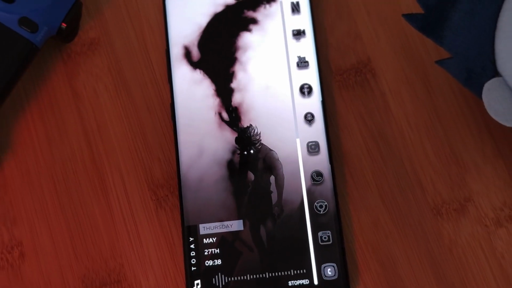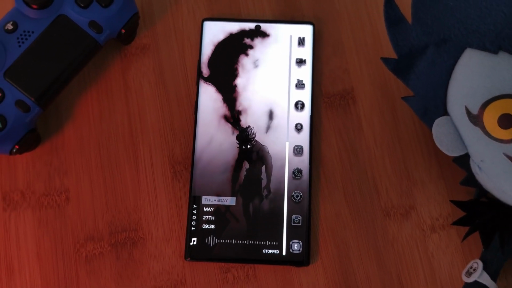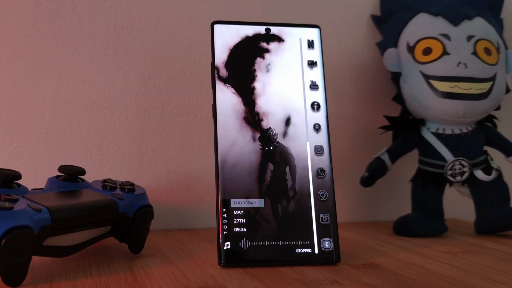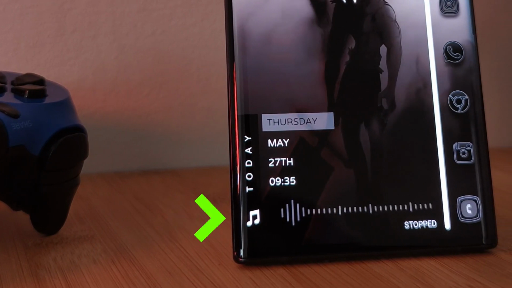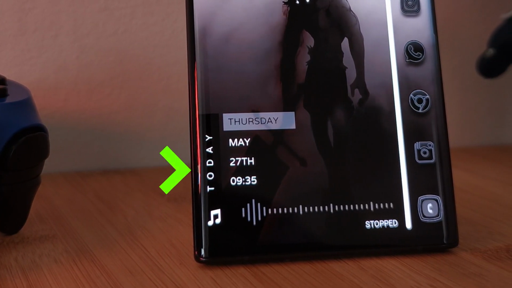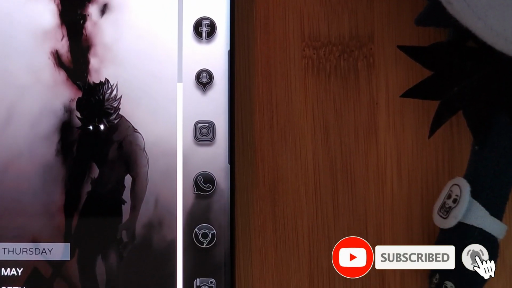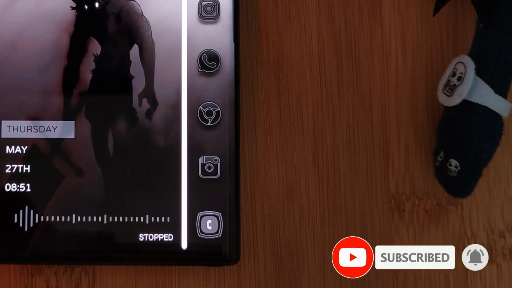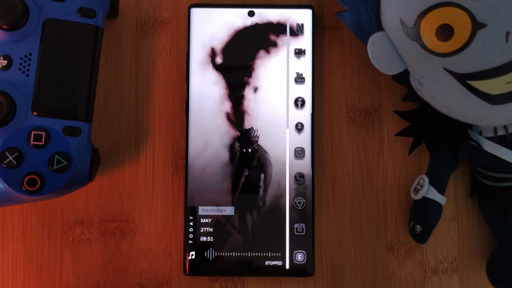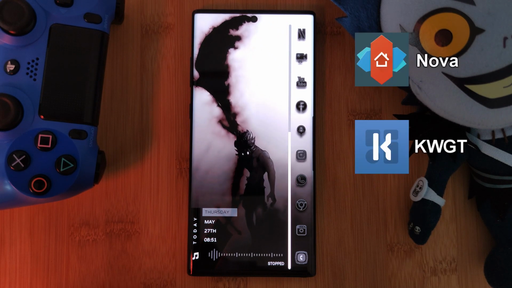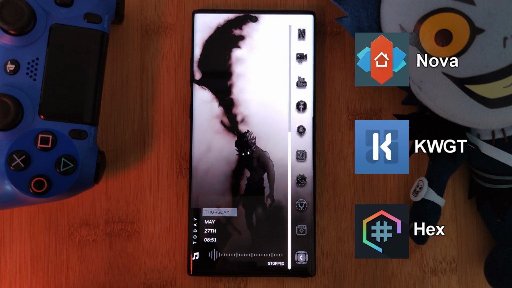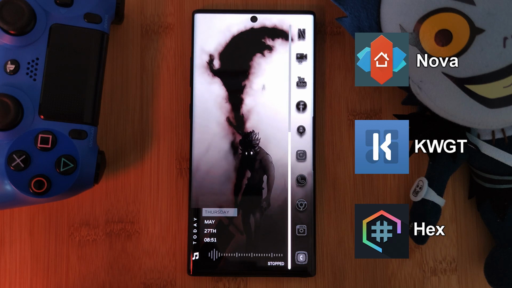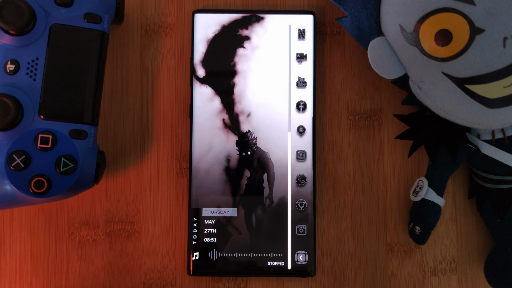So here he is, Asta being overwhelmed by darkness, and to match is this black and white themed home screen setup, which brings with it a minimalist music indicator at the bottom of the screen, accompanied by a black and white date and time indicator. And to separate them from the black and white vertical icons running down the side of the phone is a simplistic battery level indicator. This setup will be running Nova Launcher using KWGT widgets, and to complete the look, I'll be using the Hex installer for system-wide customization. The link for these and everything else that you're going to need are going to be in the description below.